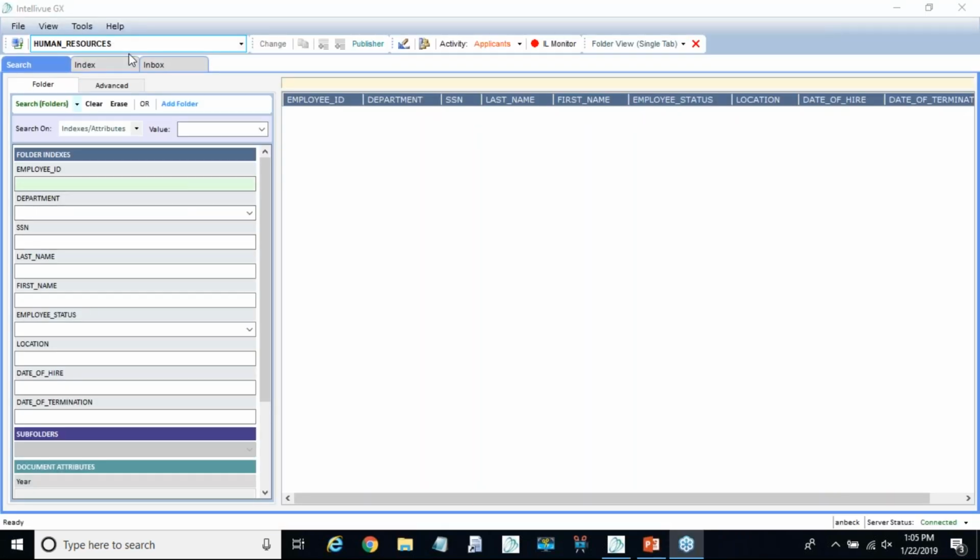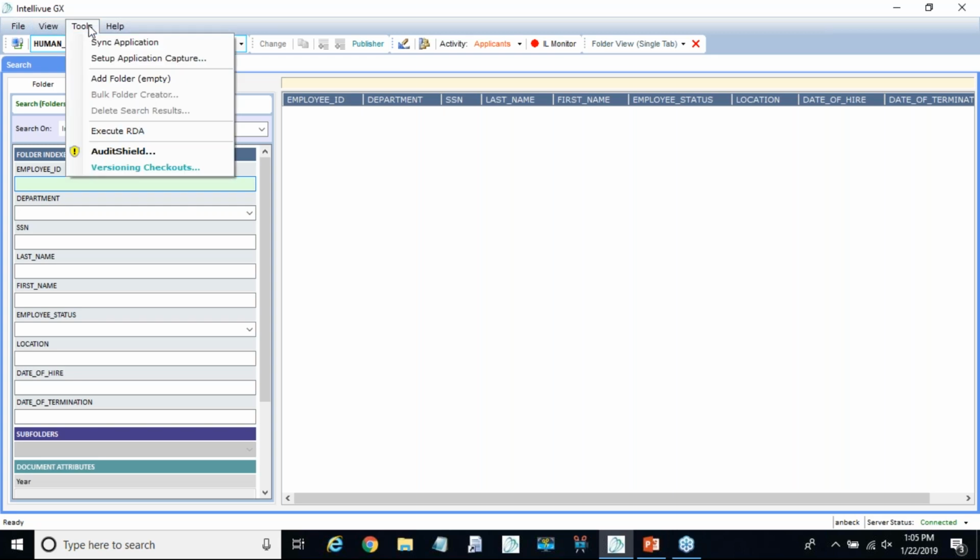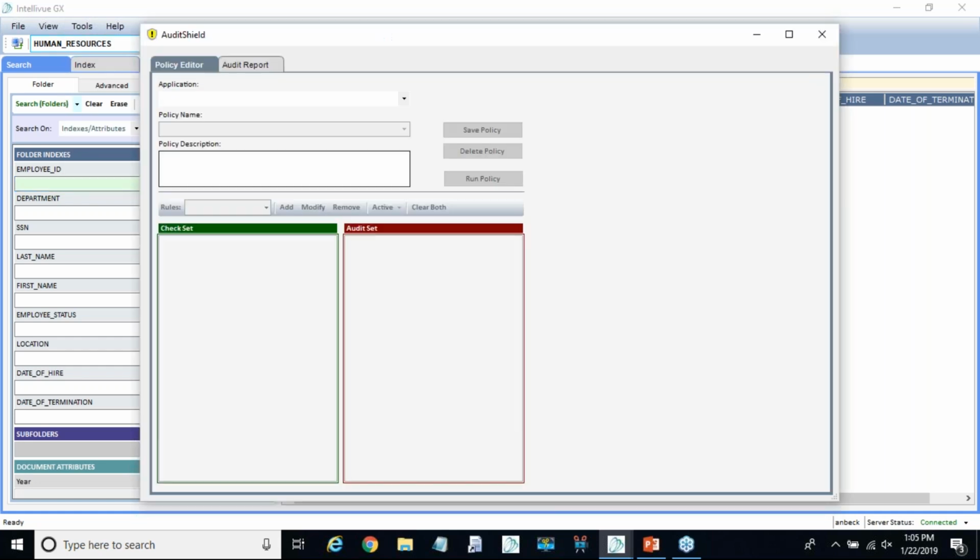In Intellivue GX, to get to the AuditShield feature, it's located under the Tools section in the top left-hand corner of the GX menu. Then I'm going to go down to the feature, AuditShield. When this pops up, the main tab you're going to start focusing on is the policy editor. This is where you build your custom auditing policies, setting the parameters for the types of missing documents you want to locate.